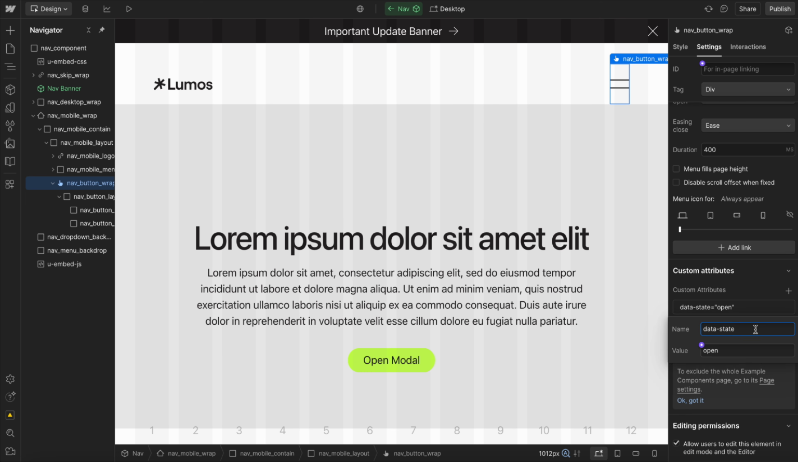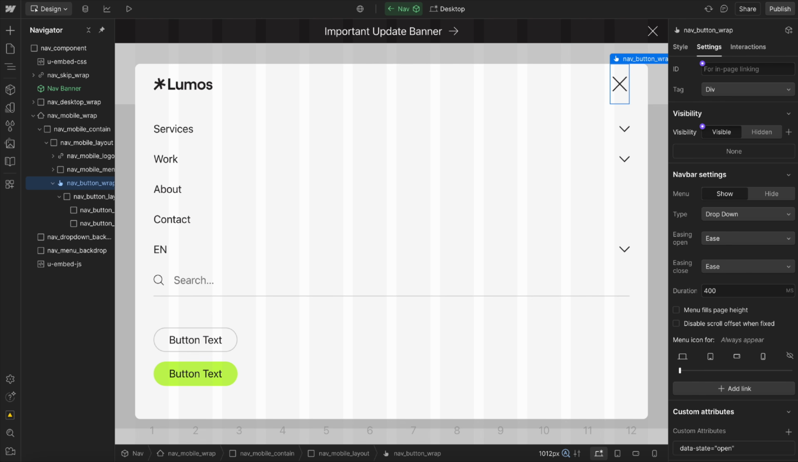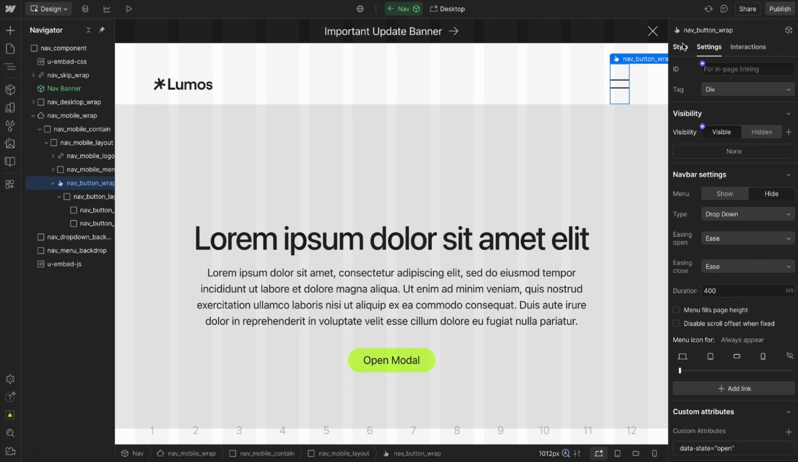So we have this data state attribute with a value of open, so we can affect the children inside. Now, how far we push those lines down depends on the thickness of the line and the gap between them to make a perfect X. Previously we'd had to write CSS like this, where we use a nav thickness and a hamburger gap variable as well. And if we were to rename our variable or our class names, this custom code would break. But now we can do this completely natively.